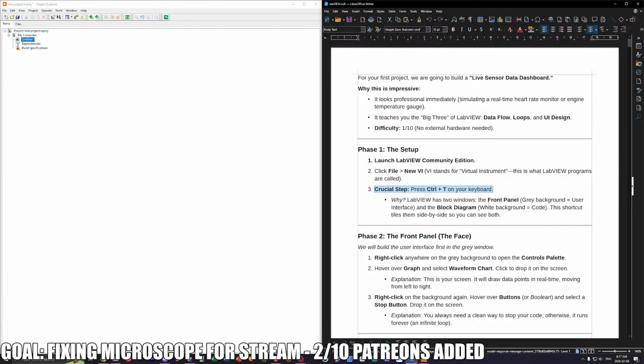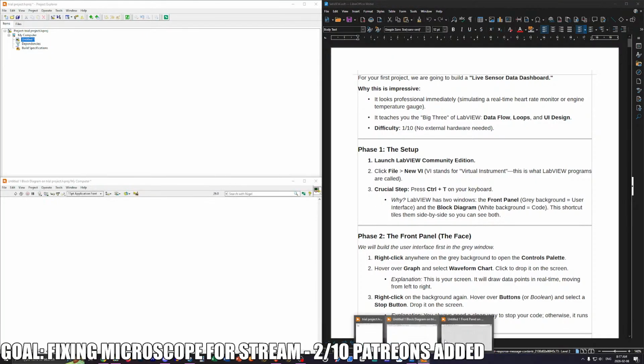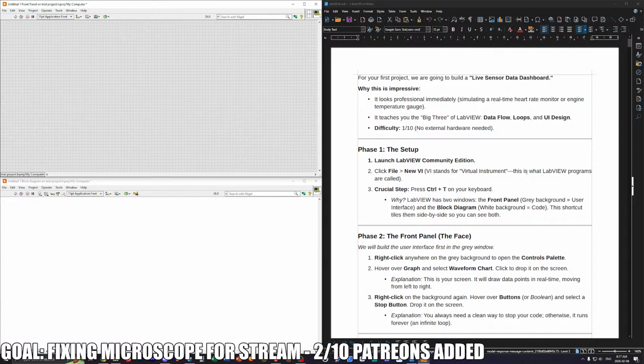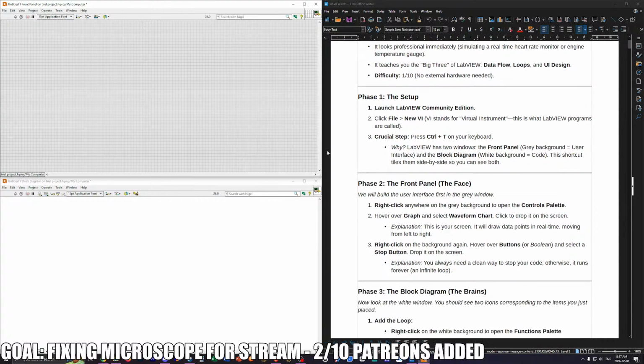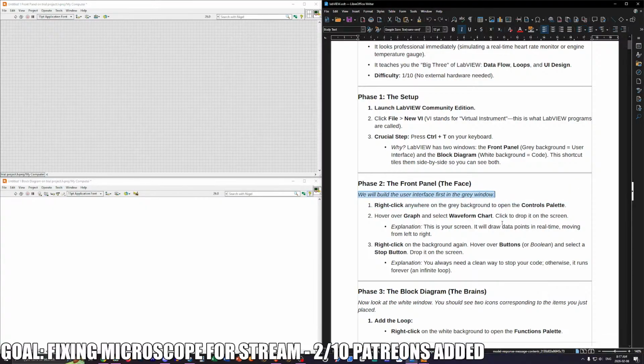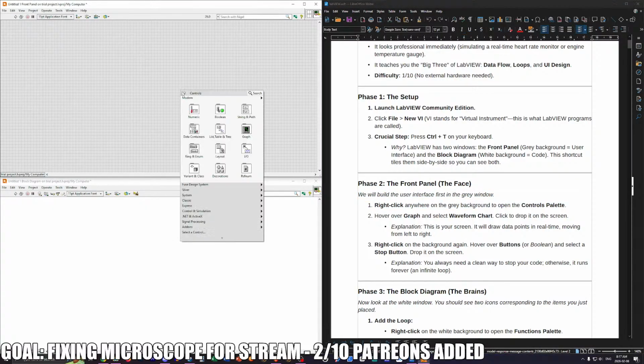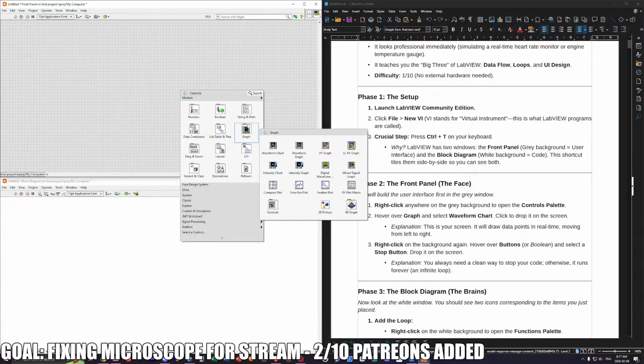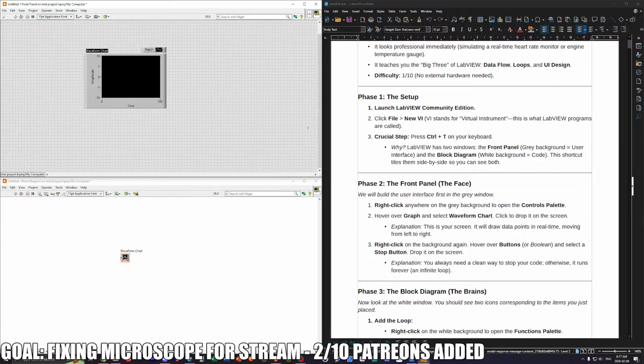Press Control T on your keyboard. This shortcut tiles them side by side so you can see both. Well, I've tiled them already. Okay, thanks. Appreciate it. Phase 2, front panel. We will build the user interface first in the gray window. Right-click anywhere in the gray background. Here we go. Open the controls palette. Hover over graph. Okay. And select waveform chart. Click to drop it on the screen. Ta-da!